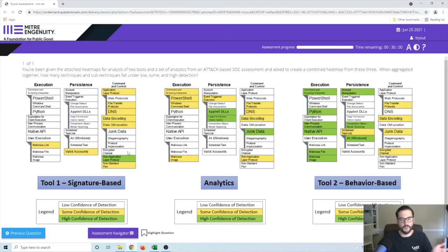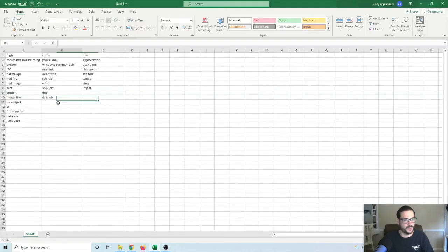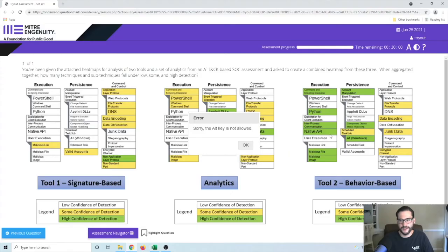And then three more. Encrypted channel, I've got sum, low, low, so that'll be sum. Non-application layer protocol is going to be high. And then non-standard port, I've got sum, low, and low, so that'll be sum. Do 1, 2, and 3, makes my life a little bit easier. And that'll run through everything.